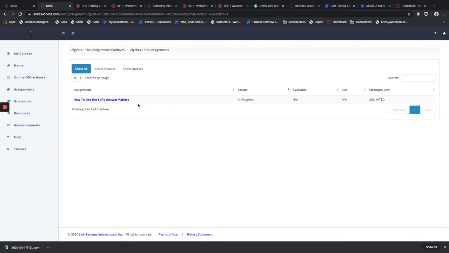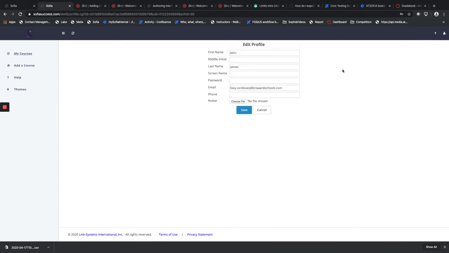So, when you're logged into Sofia, you're probably going to want to change your password. You can do this by going to the top right-hand corner where you will see that there's a little person on a profile button. You can click on it, you'll see your name, and you can click Edit Profile. In Edit Profile, you can put your new password.